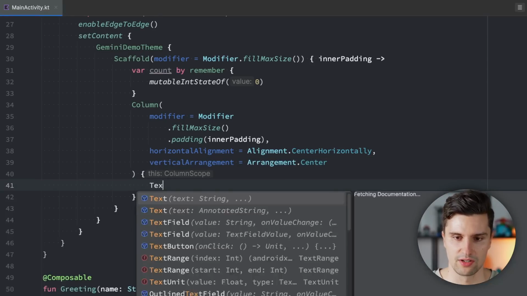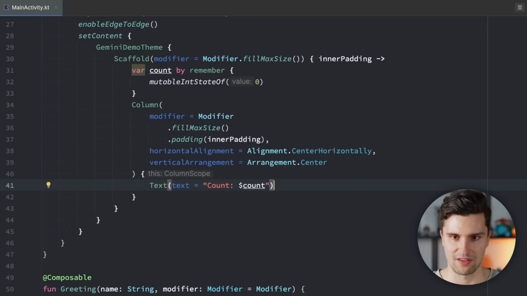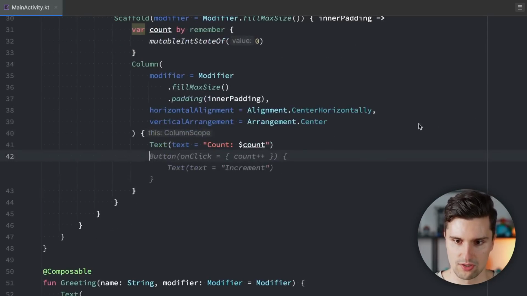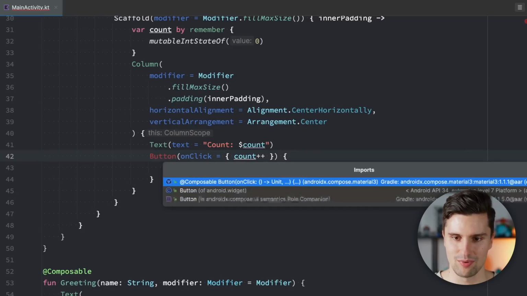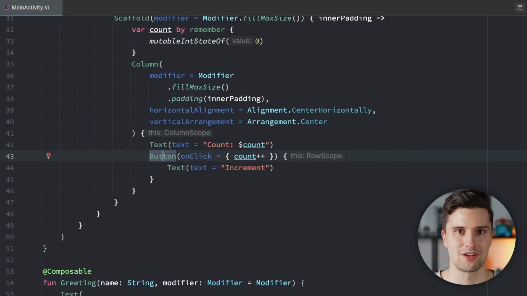And in here, we can have a little text where we display the count. You can see it also suggested that. And we have a button to increment the count. And we can autocomplete that, import the button, and there we go. That's our increment counter. And this is something where I say that is actually useful, that I will definitely keep turned on in Android Studio.